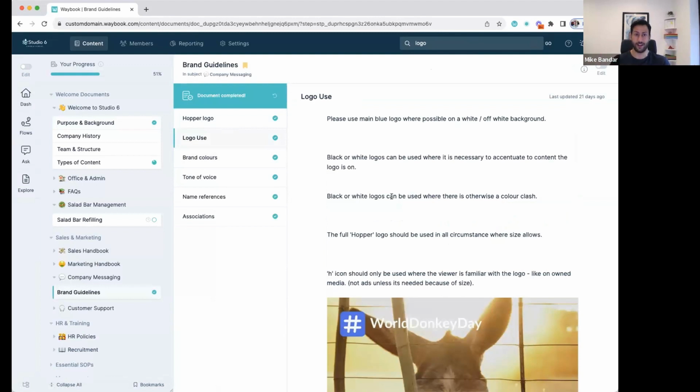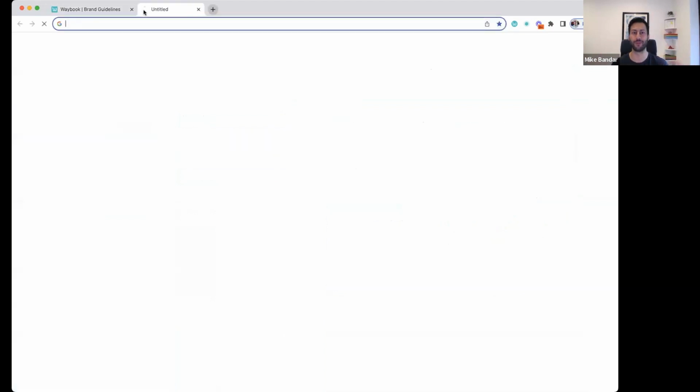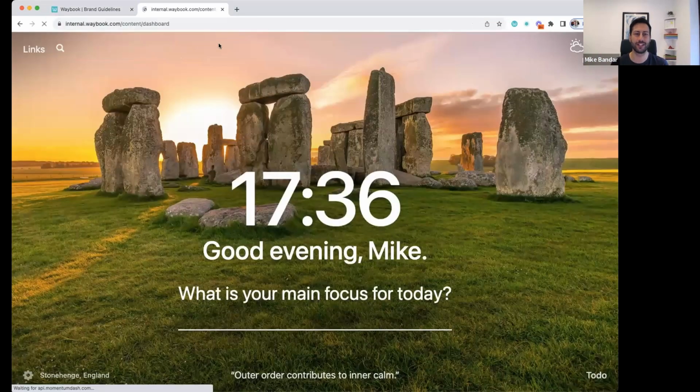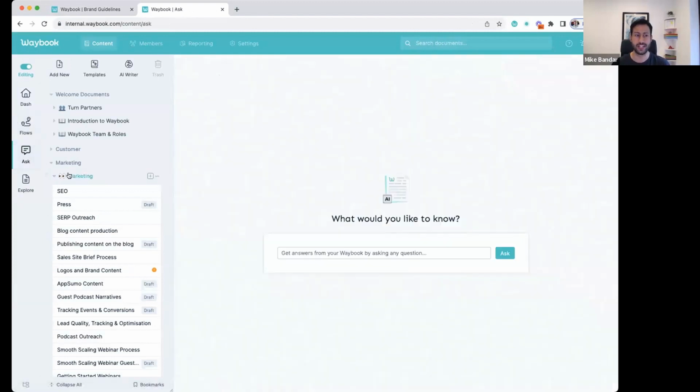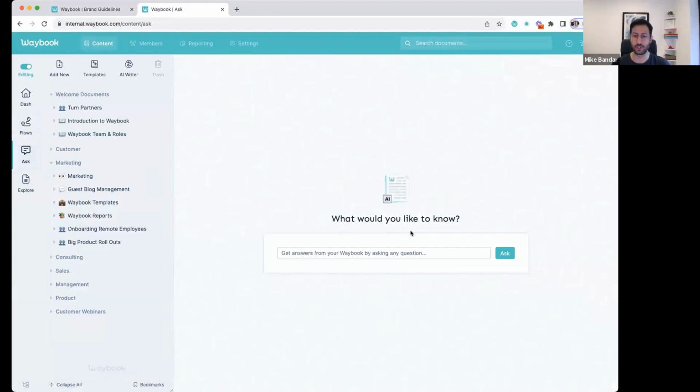The second part of search is genuinely what I think is probably the most exciting thing that I've seen, let alone we've built within knowledge management. And if I go into our internal Waybook, believe it or not, how meta is that? I'm going to show you a relatively new feature called Ask. Now, Ask enables you to entirely turn your knowledge within your Waybook into an AI-powered chatbot for your team.